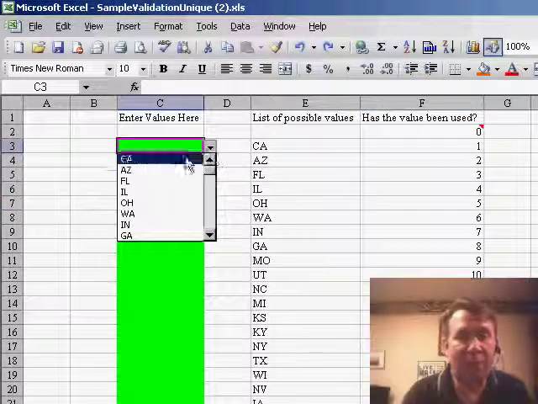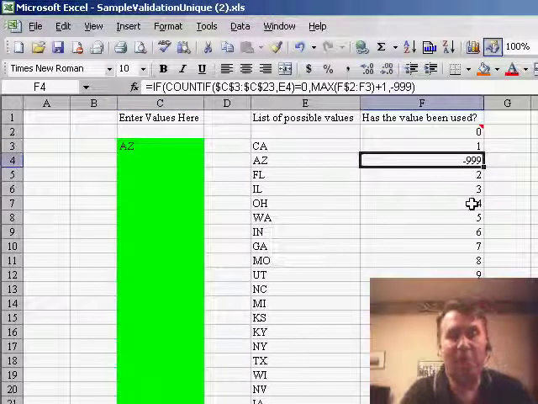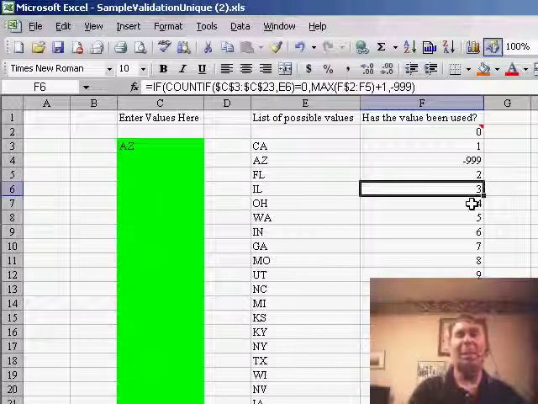And basically, that forces Excel to give us the numbers 1, 2, 3, 4, 5, 6, 7. But as soon as we choose a value, let me put Arizona, you'll see that Arizona gets a minus 999, and Florida now becomes 2, Illinois becomes 3, and so on down the line.